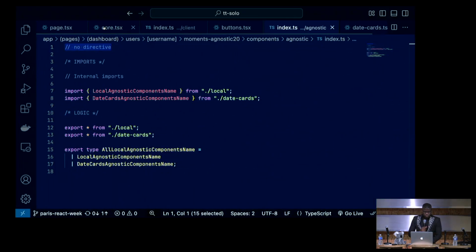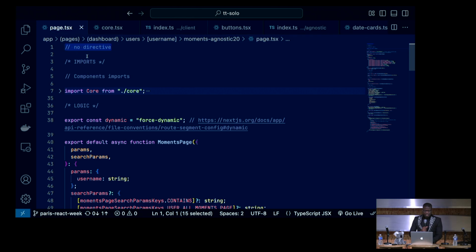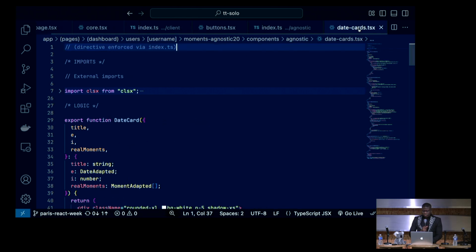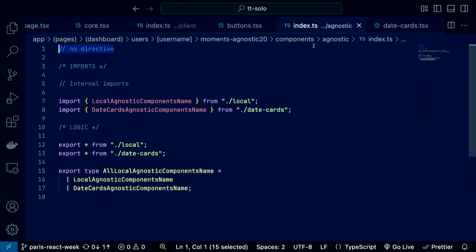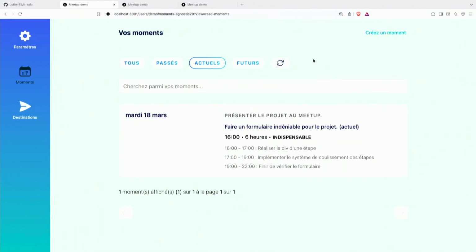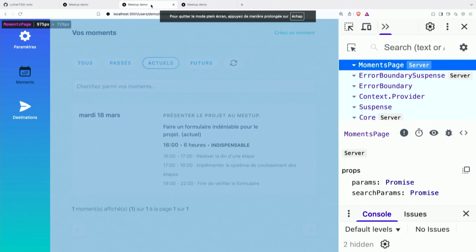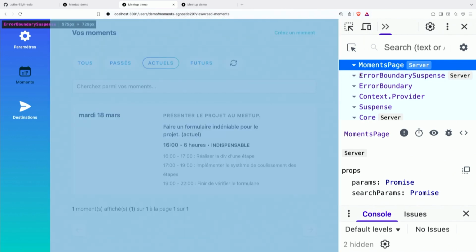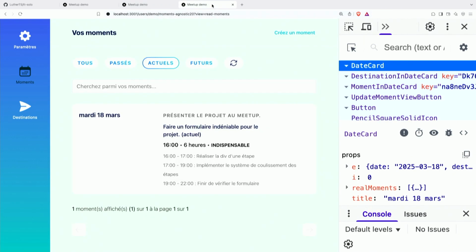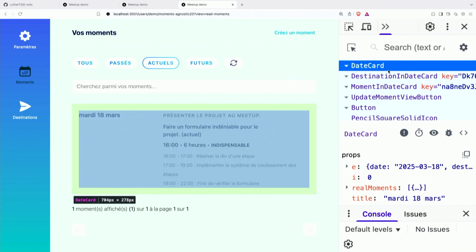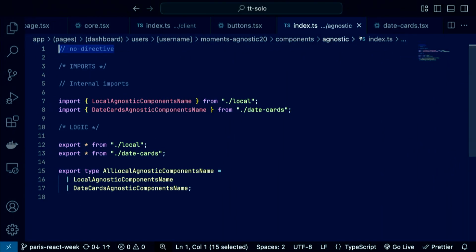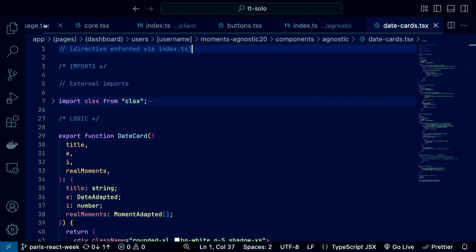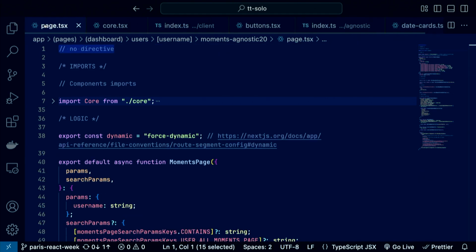We have page that has no directive, and date card that has no directive, and an index that also has no directive. But if I go on the page, I can see that moments page is marked as server, while date card is not. Even though, once again, both have no directive, and theoretically, files without directives are server by default.